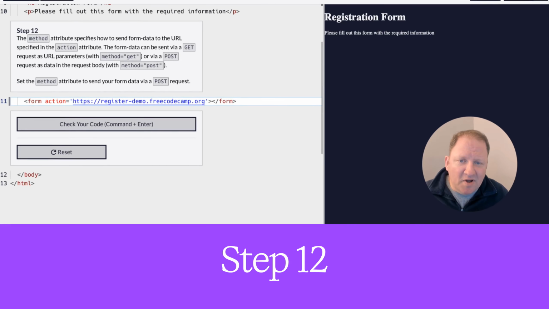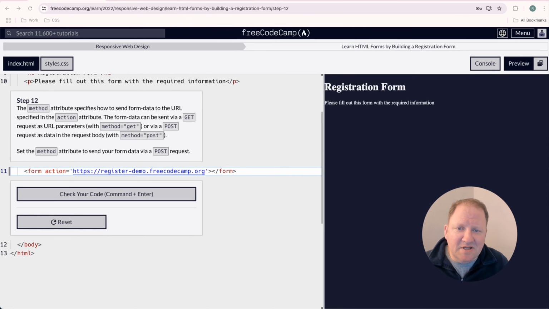So step number 12 with the FreeCodeCamp building a registration form. It says on here that the method attribute specifies how we want to send the data to the URL specified in the action. So whenever we have information to be filled out on the form, it's going to be collected in the format of some data. And this data is going to be sent to this URL that we see right here.